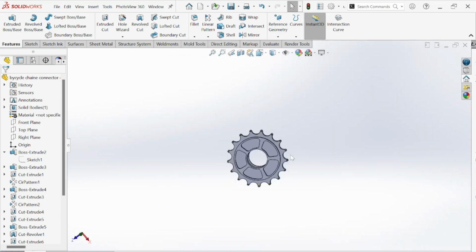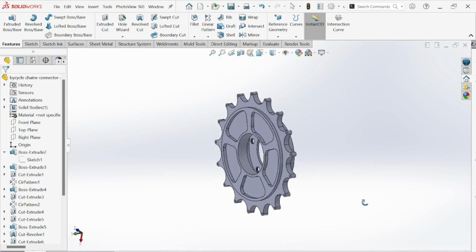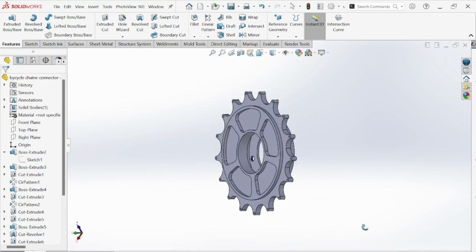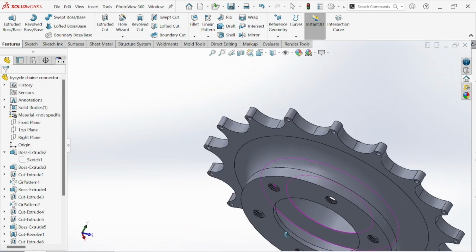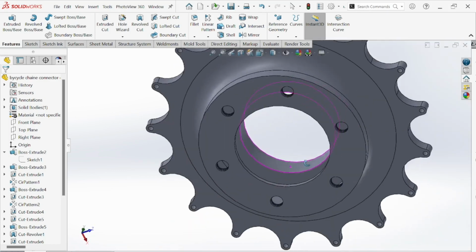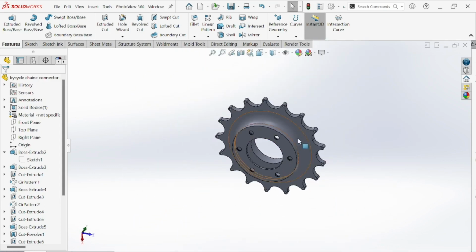Today in this video we are going to work on this model. This one is a chain cassette, which is used mostly in bicycles, and here you can see there are also five threads. In this video, I will teach you how to make this thread, and one more thing, you cannot copy this thread. So let's start the video.